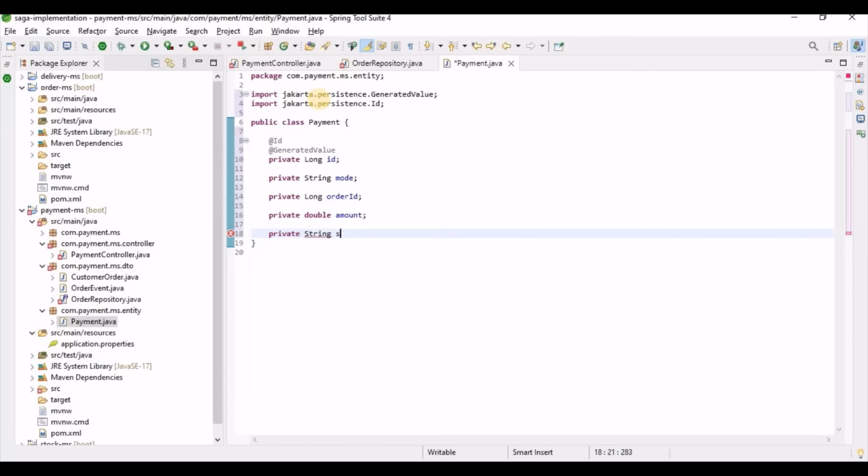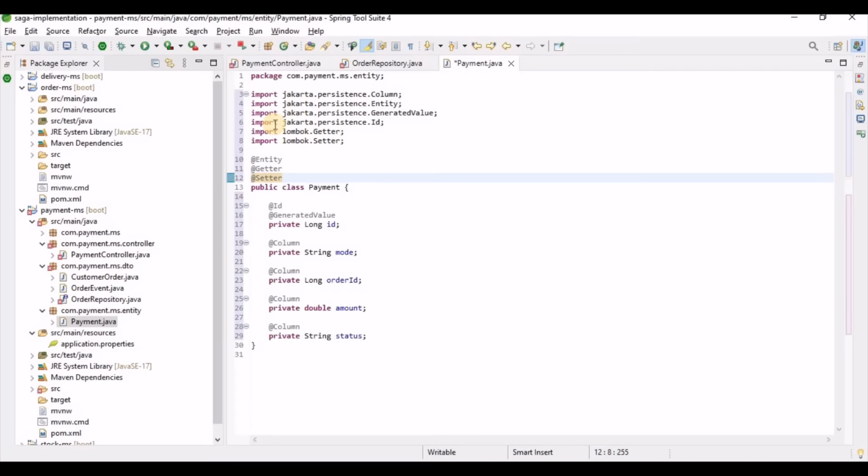And next we need to annotate all these fields with column, so that they will be mapped with the database fields. And also we need to annotate this class with entity and getter setter. So this entity is now ready.